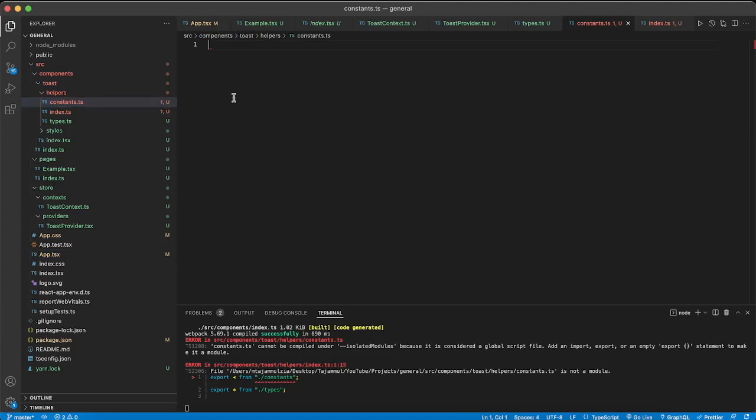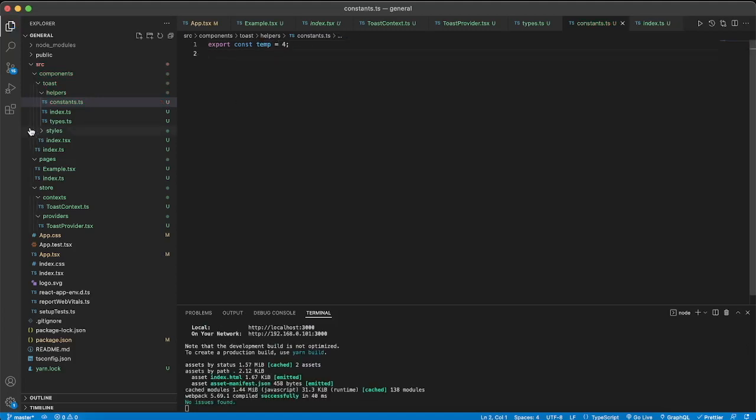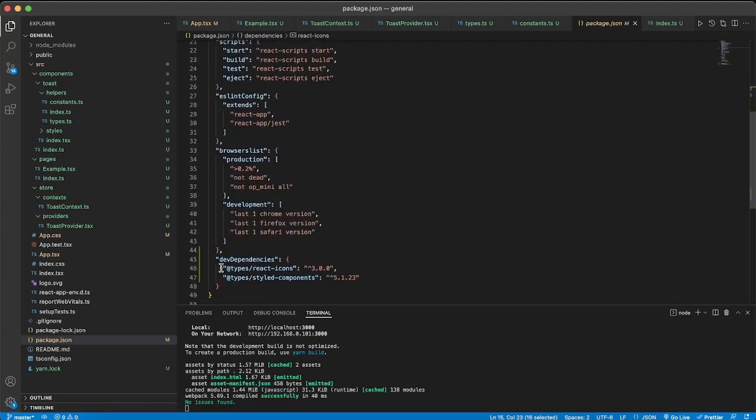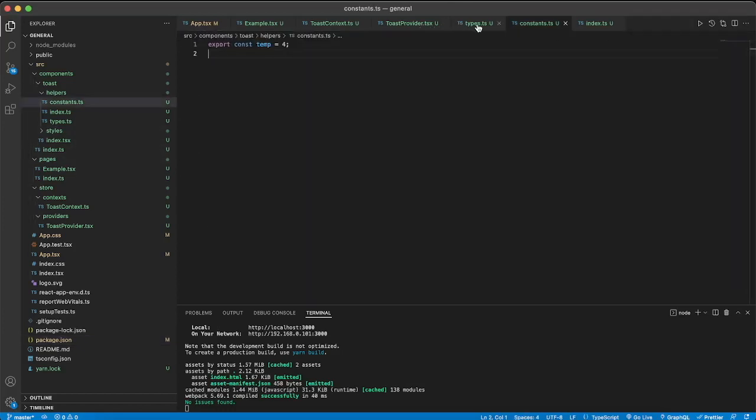So let's now move forward and go inside our constants file, because we are getting some error, and have something exported from here. Let's say temp is equal to 5, just so we can get rid of this error. Okay, so before we move forward, let me tell you two things. I'm going to use React styled components, and I'm also going to use the React icons, and I have also installed the types for both of these dependencies, since we are using TypeScript. So you should also install them if you're following through.